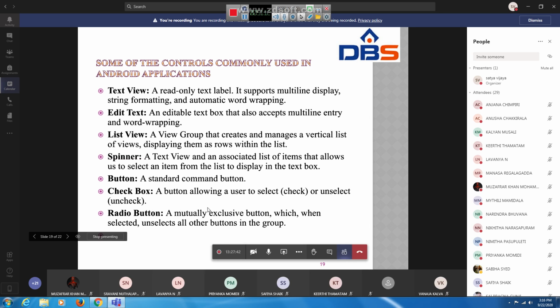Next, radio button. This is a mutually exclusive button which, when selected, unselects all other buttons in the group. This is about some of the text view controls and layouts we are using in Android applications, the commonly used layouts and controls.